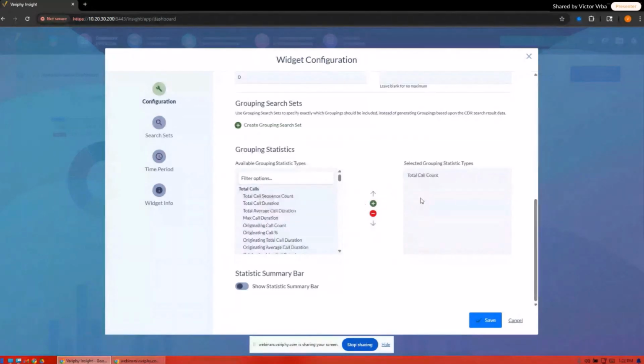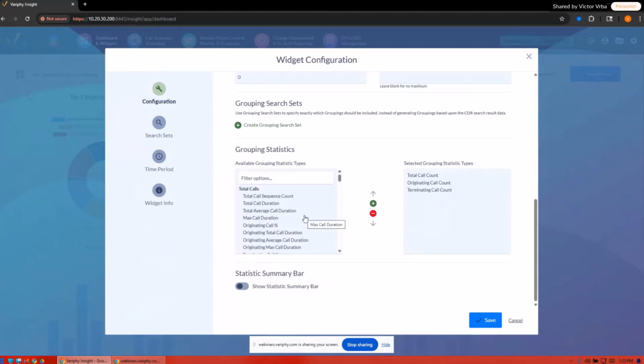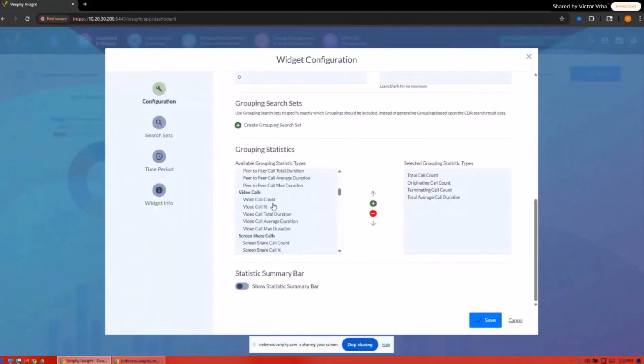We're going to select our total volume, total number of calls coming in or out of that department. We're going to select how many calls originate at that department. We're going to select how many calls go or terminate at that department. Other things that we may want to see, I love to see total average call duration, but I like some of these other metrics down here, like video calls.